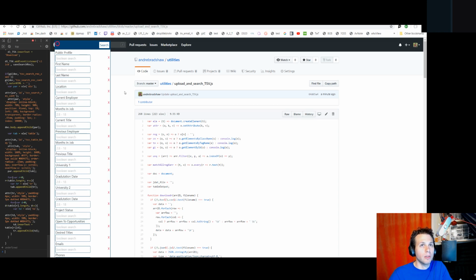I should say this only accepts TSVs right now. It will not accept a CSV or any kind of Excel file or anything else. I mean, you can put it in there, but it'll throw an error. So just note that. And it converts all of the headers into search fields.